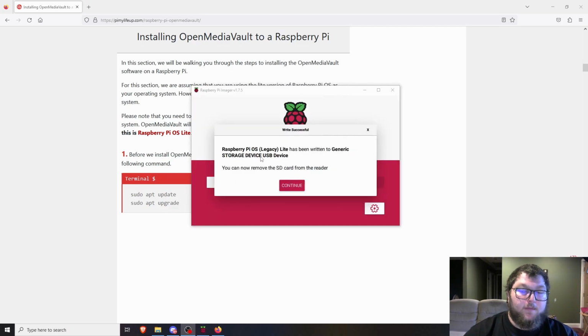Okay, now when it's all done writing and verifying, you're going to get the pop-up saying that it's been written, and we're good to remove the SD card, and then from there we're just going to put it back in the Raspberry Pi, and then power it on, and we'll be right back.